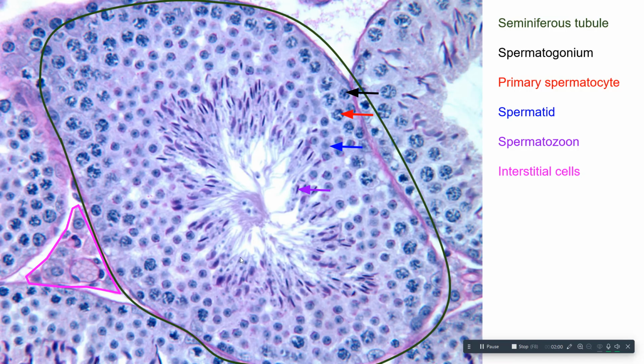All right, back to the seminiferous tubule. The seminiferous tubule is the site of sperm production. And we're going to see a variety of cells in different stages of sperm development. Sperm development is going to proceed from the outside to the inside. So sperm development is going to go in this direction, with our least developed cells to the outside and our most developed cells to the inside.